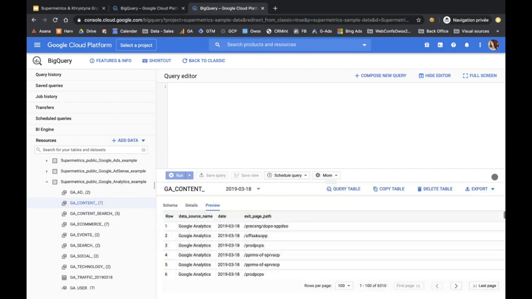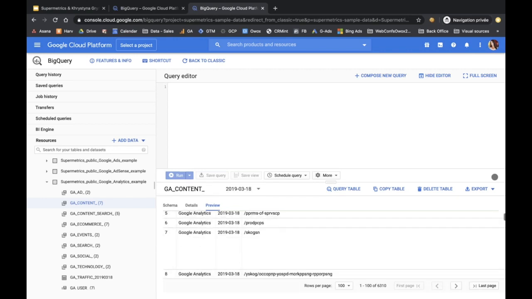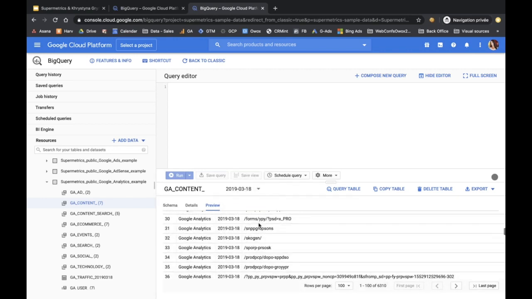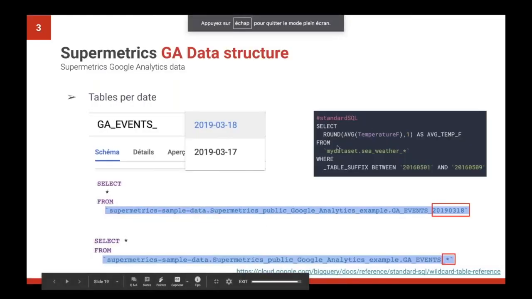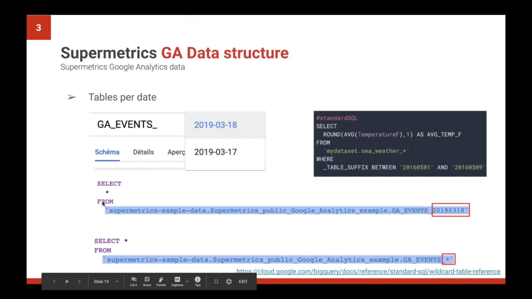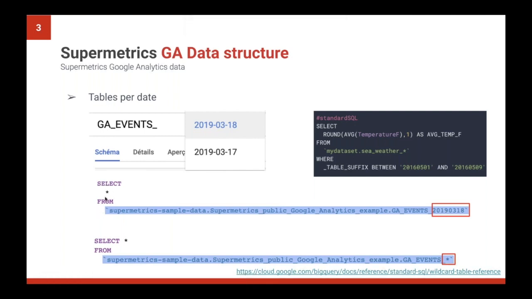If you go to Supermetrics data, here I'm in Supermetrics data. I have my tables which are available per date. So it means that I have small tables divided by the date of all this data. So for example, here it's 18th of March, and I have only the data for 18th of March. Why it's important to take into account when you create your queries, like in this example.